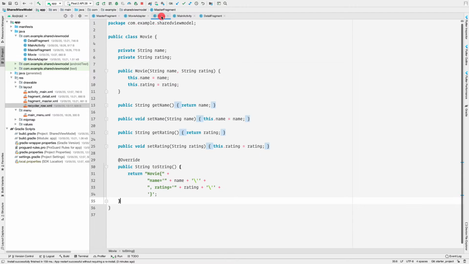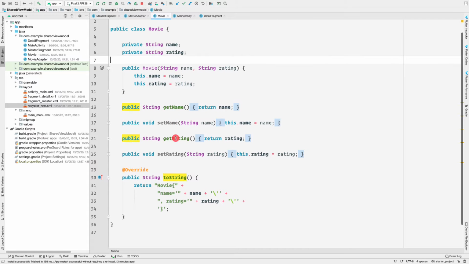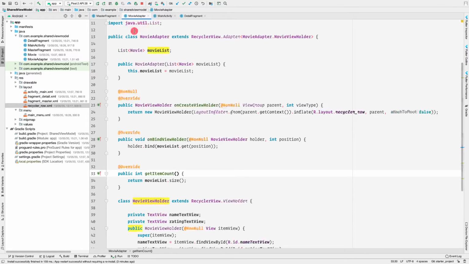So now let's look at the movie class here, and it basically has two properties, that is the name of the movie and the rating of the movie. Then we have the constructor for this movie, and then we have the typical getters and setters for these properties, and then we have the toString method. So nothing great about this class. So let's close this class also.